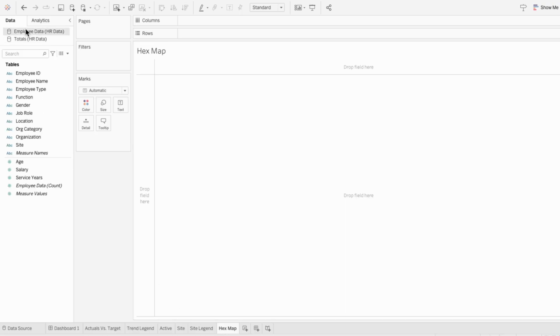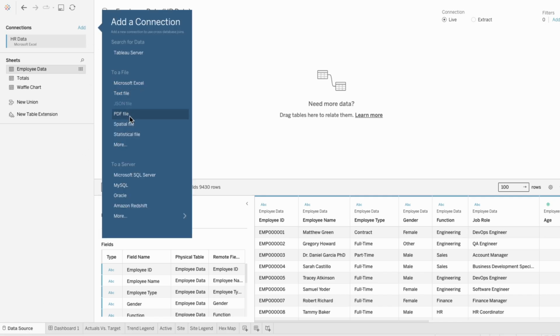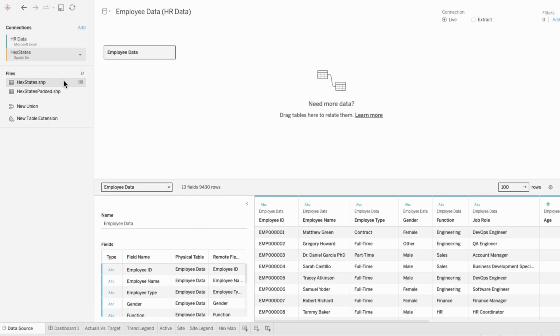First, I need to click on the employee data source. Then I'll go to the data source tab and add a connection. I'll choose this spatial file and use this file that I have linked in the description. And there's 2 options in here, a padded and a non-padded version. For this, I'm going to use the non-padded version, but I'll show at the end what it looks like with the padded version.